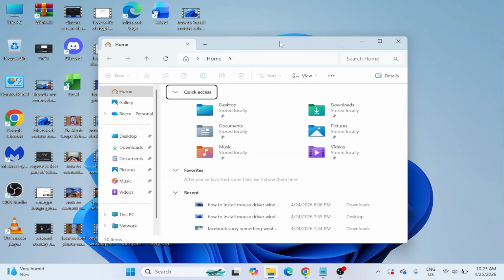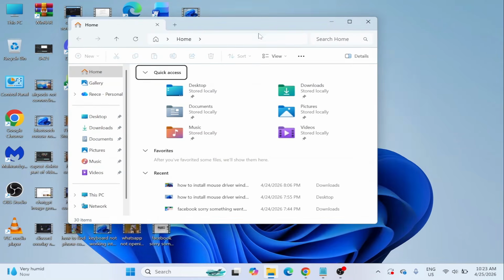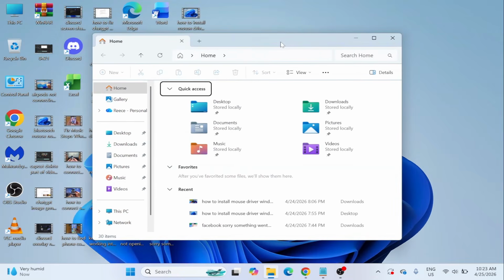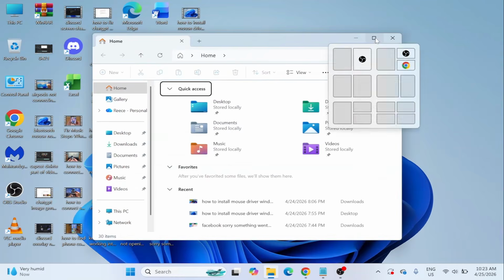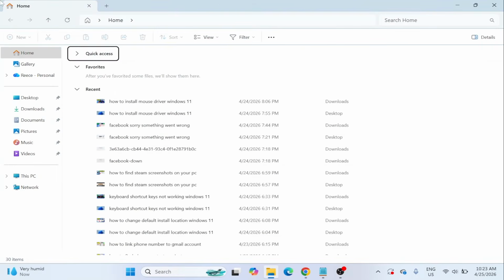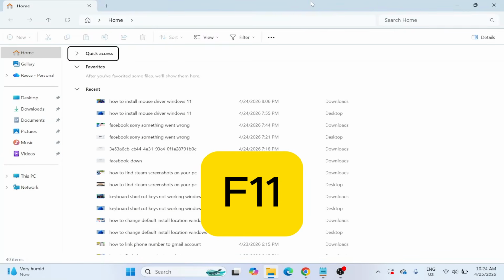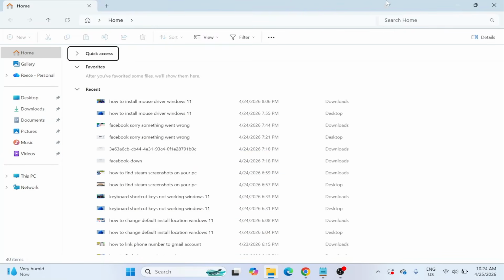So the first method is if you're trying to full screen an application or a window like this, obviously you can go and click on the maximize button in the top right hand side, and as you can see it will fill out the screen like this. If it's not working, you can also press the F11 key on your keyboard, and this will also bring you over to full screen mode.